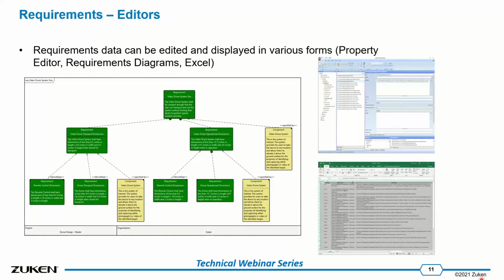Within GENESYS, there are multiple ways to view diagrams, and actually in the industry, people are looking at different views of the same information. So here I just wanted to show that you have the ability to look at requirements in different ways. Within GENESYS, we have a property sheet. You can do it in terms of a SysML requirements diagram. We even have connectors into the Excel environment to be able to do the work in Excel.